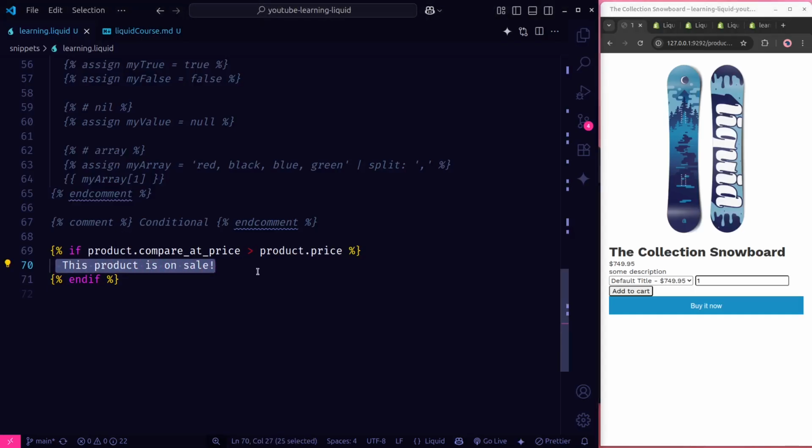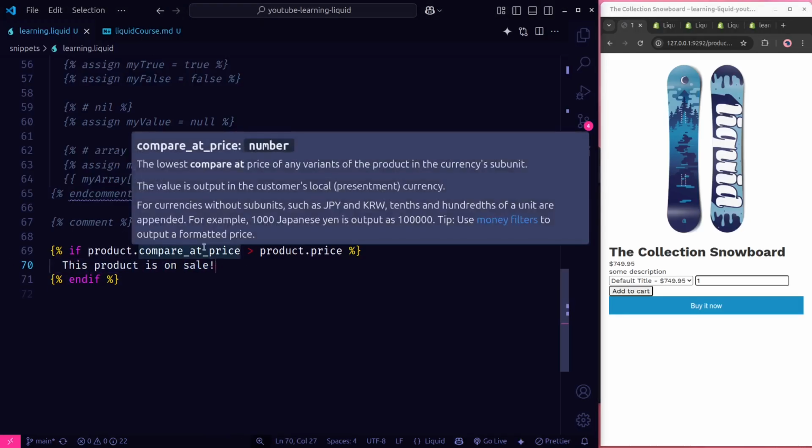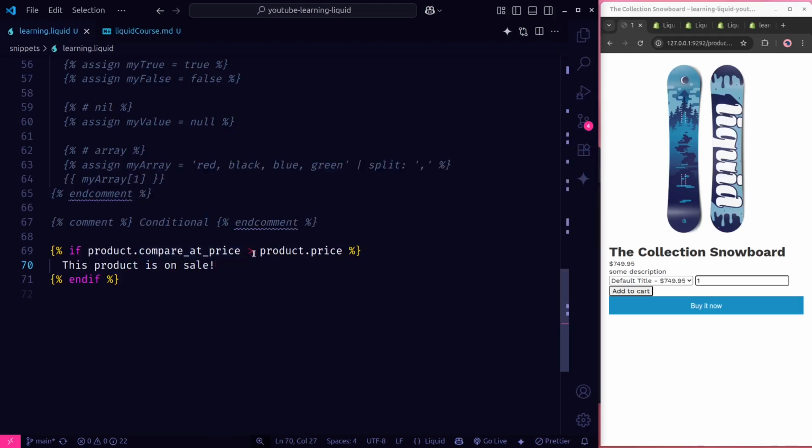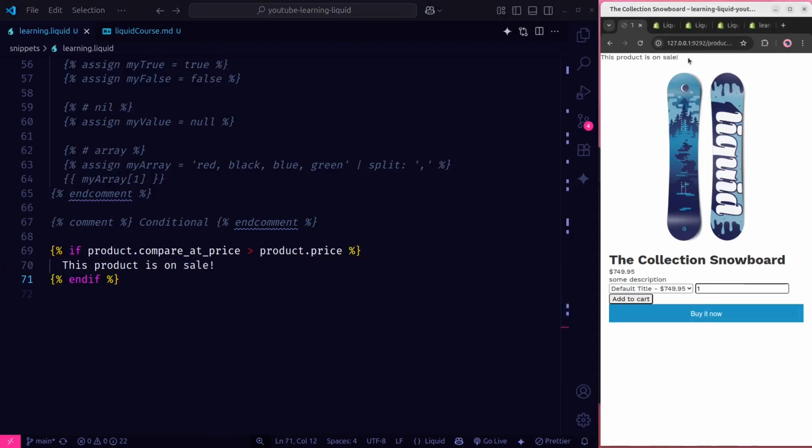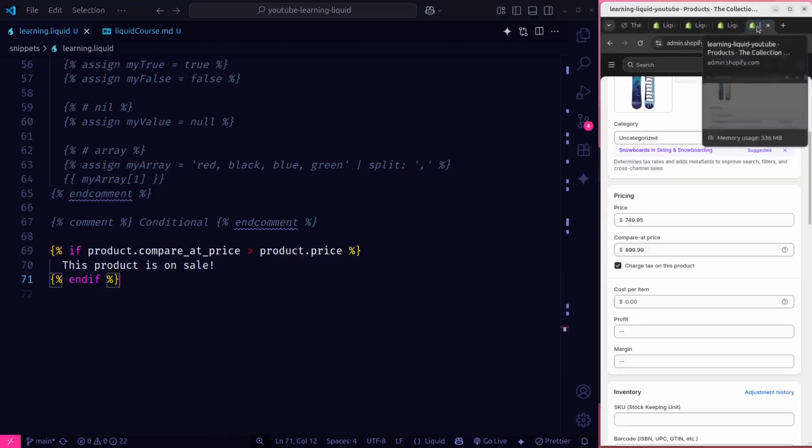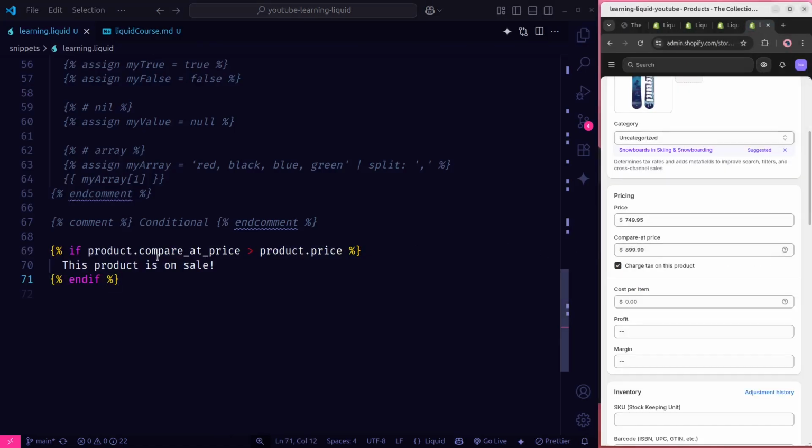So here we say if product.compare_at_price is greater than the product.price, then we're gonna say this product is on sale. So let me save it, and we should have this appear here, because this conditional evaluates to true, because I just added, if you remember, this price here. Okay, it is greater than the price that we have here, so that's why this condition works.